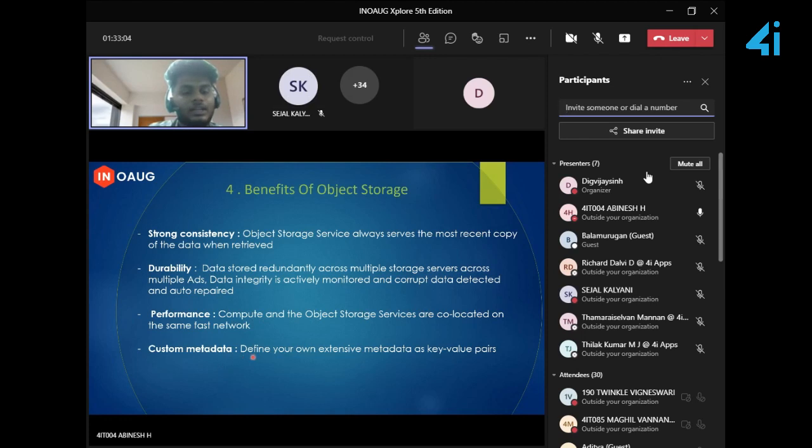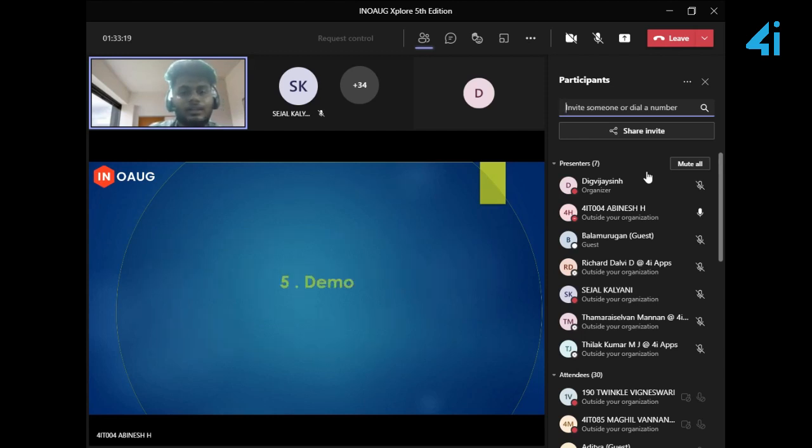And custom metadata: in the upload process, you could attach some more metadata like your ID or your name. You could add it before the file name. So these are the benefits of object storage. Then we'll see the demo.